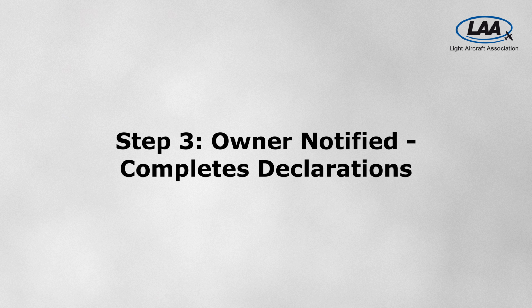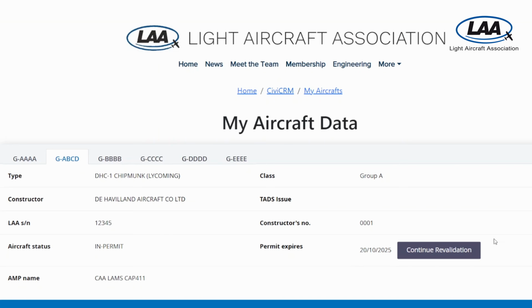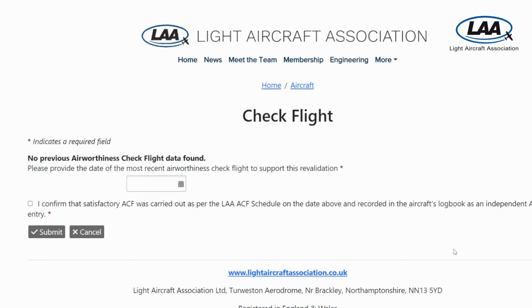Once the inspector has completed their airworthiness review, an email is instantly sent to the owner, asking them to complete their declarations and payment. In order to do this, the owner needs to log back into the LAA website and head to My Aircraft Data. They will now see that this button has appeared saying Continue Revalidation. When they click on that button, they're asked to submit the date of the most recent airworthiness check flight.